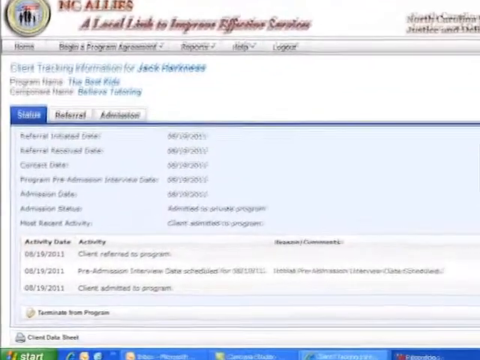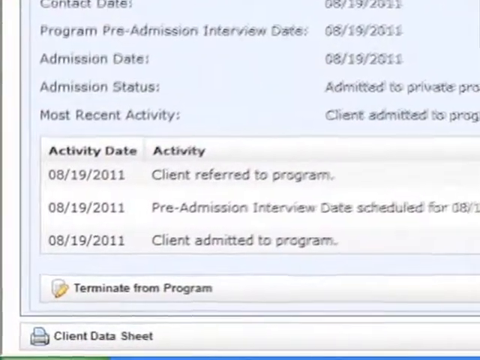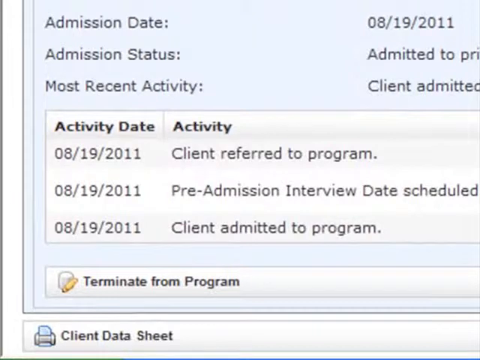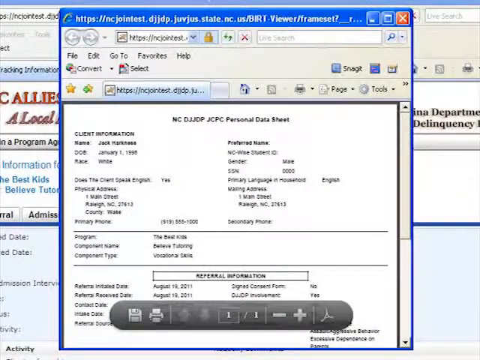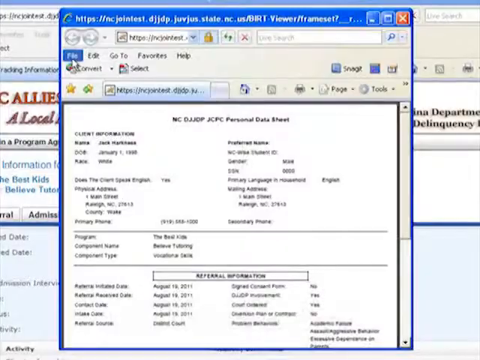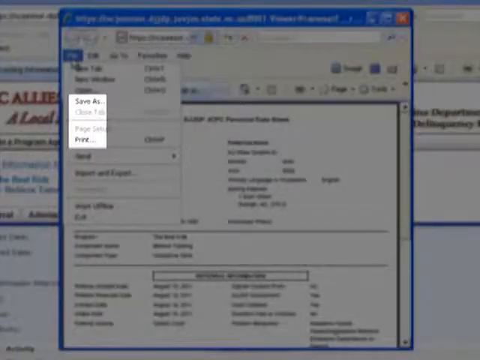Now we'd like to call your attention to one more feature of the Client Tracking Information screen. The Client Datasheet button is located below the tabs, so give it a click. Notice a new window displays, allowing you to save or print a JCPC personal data sheet.